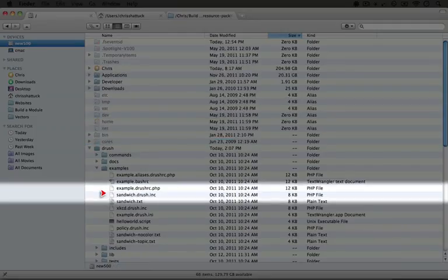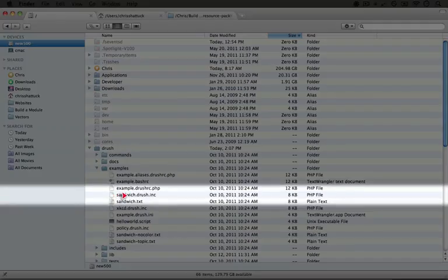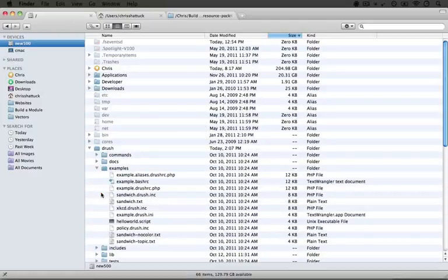The command used to build a sandwich is make-me-a-sandwich, make me a sandwich. And the only file we need in order to implement this command is this one right here, sandwich.drush.inc. Now notice that the name of the file doesn't correspond to the name of the command. That's because this file can have multiple commands in it.